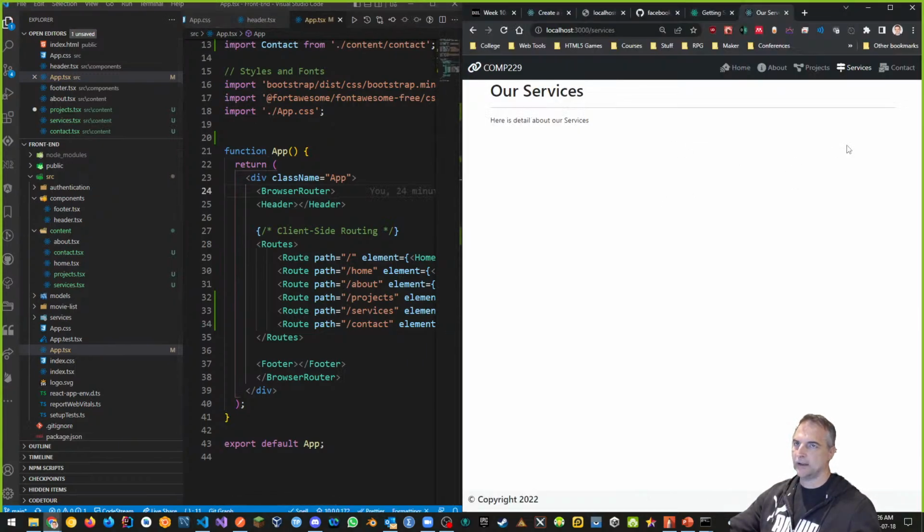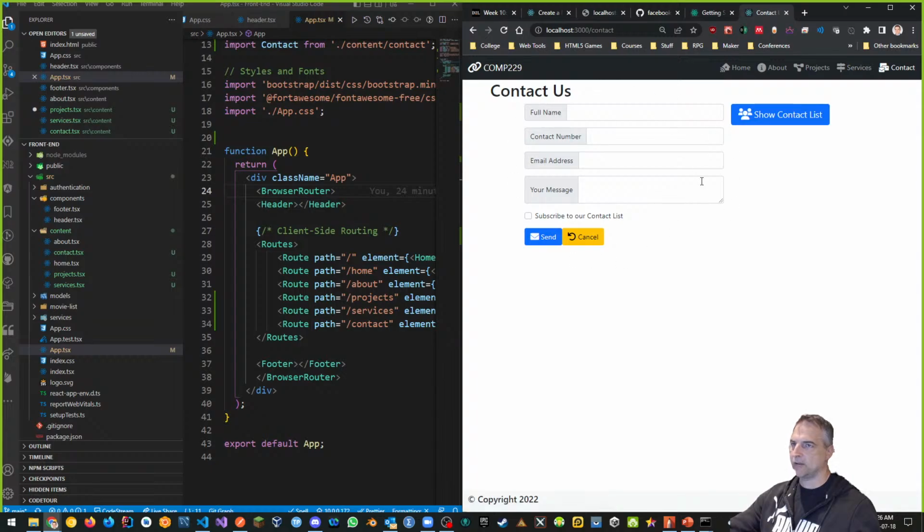And you can see what it does. If I click contact, it gives me a little form. I got this extra show contact list. And that would be nice if you had a contact list, but I don't. And I can always remove this thing by just removing the link.